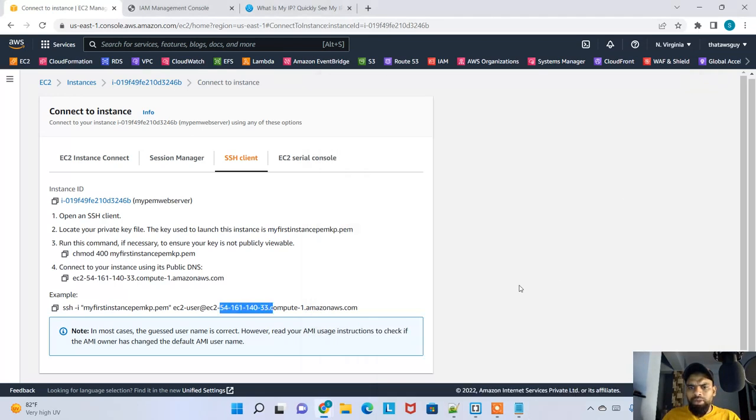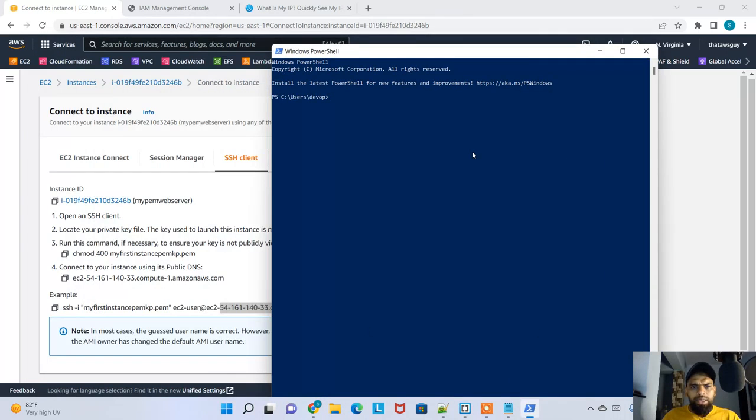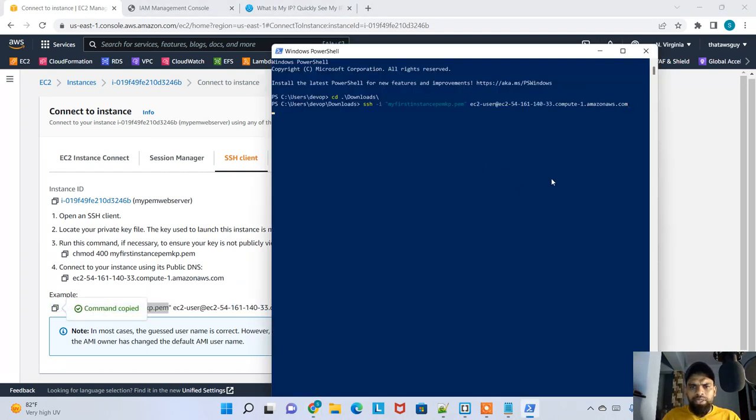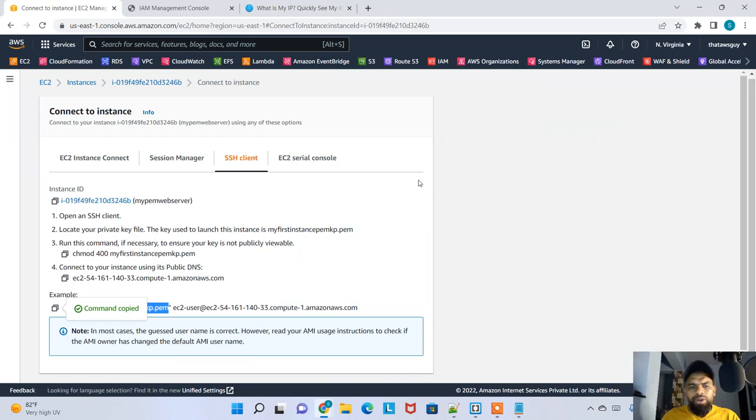Let me close it. I'm opening a new Windows PowerShell, and then I'm going to the downloads folder, and that is where I have my key. So I'm copying this, right click, paste, enter. Okay, see, it's logged in. So I'm in the EC2 user, on the instance machine, with the private IP of the instance. So this is how you have to work with security groups.